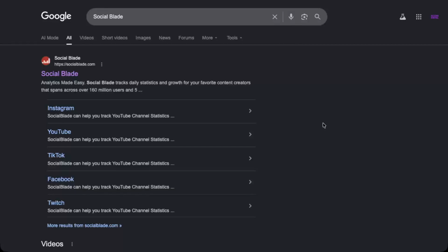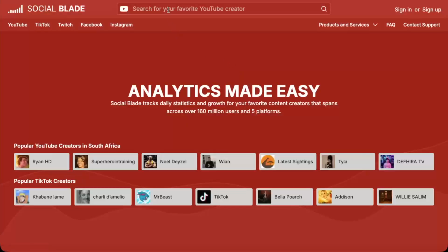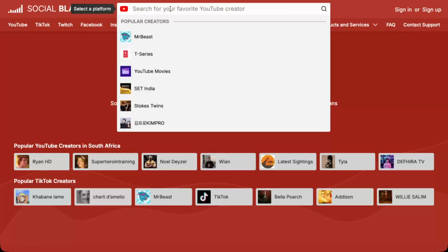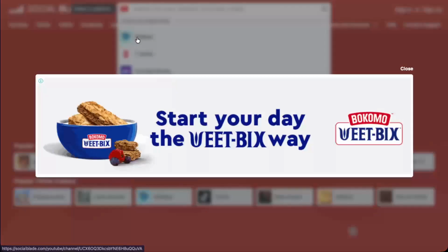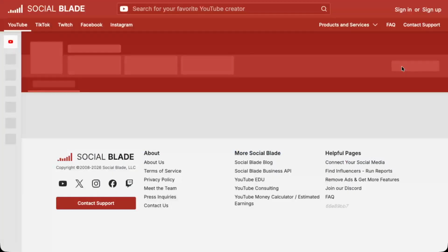Once Social Blade loads, you'll see a search bar at the top of the page. This is where you can look up different creators and channels. Make sure the platform is set to YouTube, which it usually is by default. Click into the search bar and type the name of the YouTuber you're interested in. Try to type it exactly as it appears on YouTube. If the name is common, you may see several results. After you've typed the name, press enter or click the search icon.